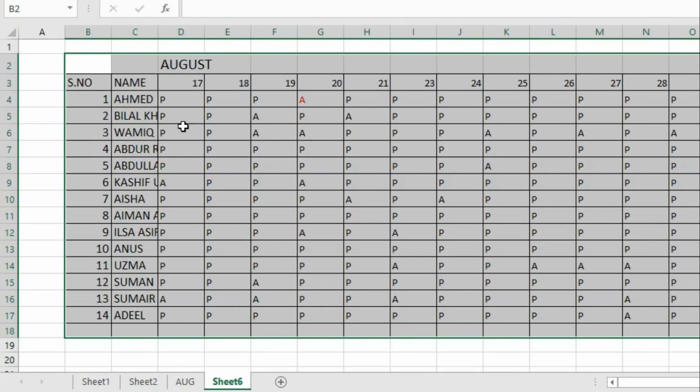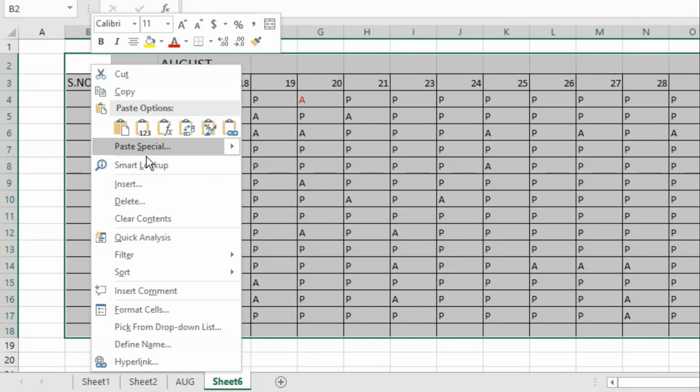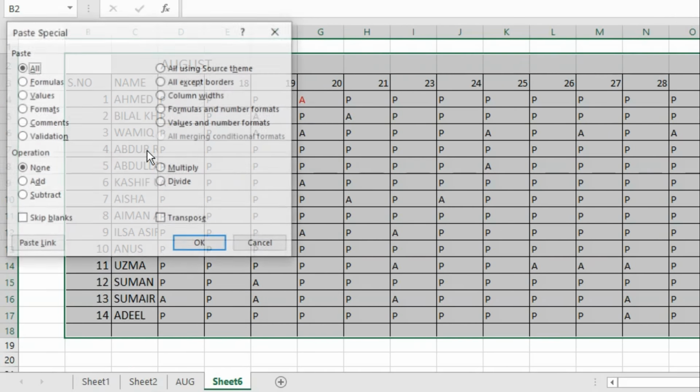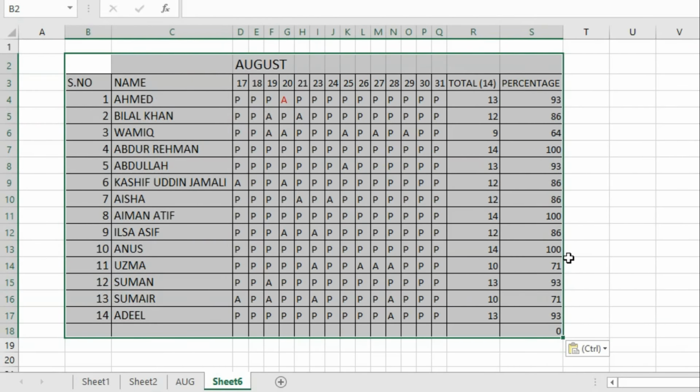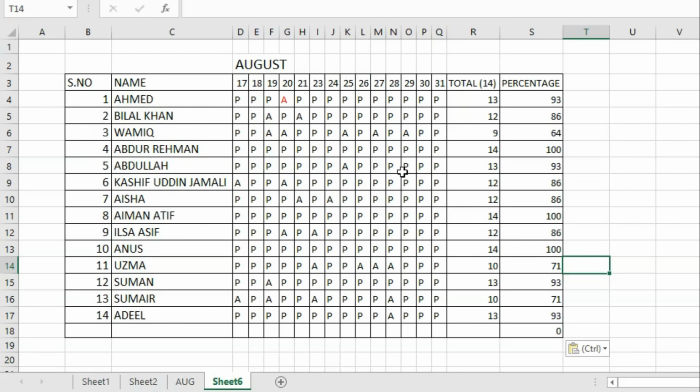This is the first step, but you can see the columns are not formatted well. So I'll click again, and this time I'll click on paste special. And then on this right side, we have column widths only. So I'll click on this and press OK. Now you see the columns are adjusted automatically.